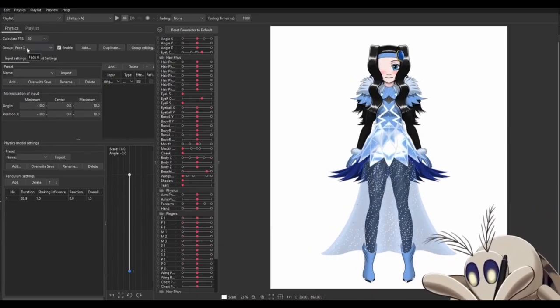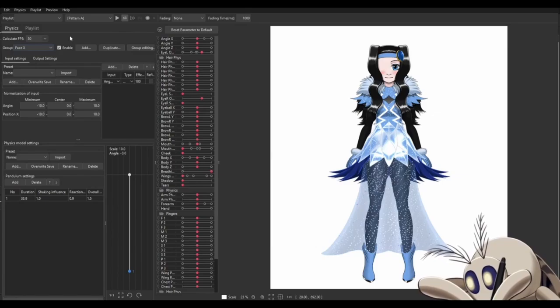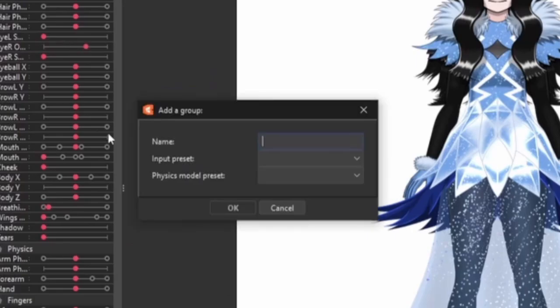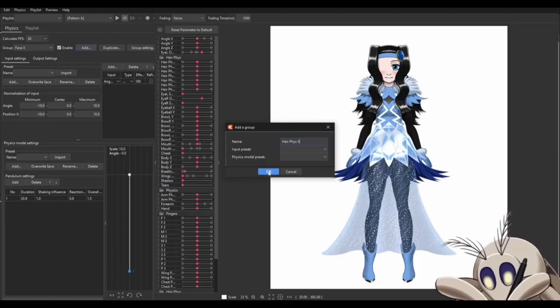What we have to do is create a new physics group. So we're going to go to this tab and we're going to click Add. And a new tab will pop up. It'll give you some presets and all of that stuff, but do not worry about any of those. What we want to do right now is just select a name for now. And for this one, I'm going to call it Hair Biz X. I know, very creative, but do not worry. There's a good reason for that.